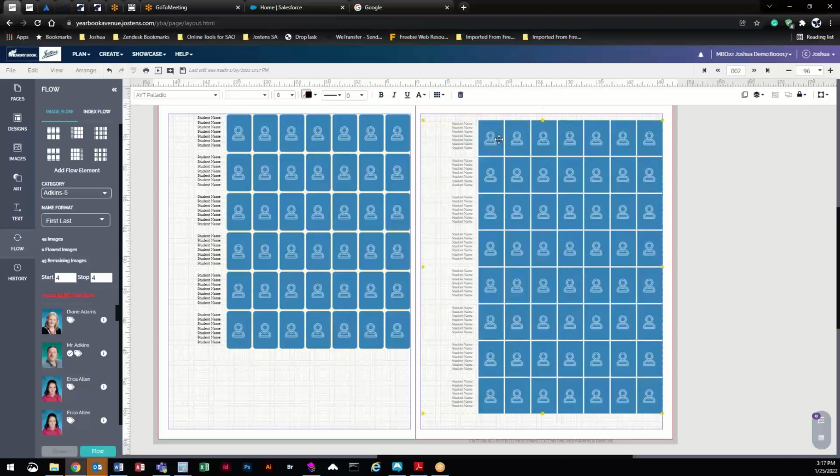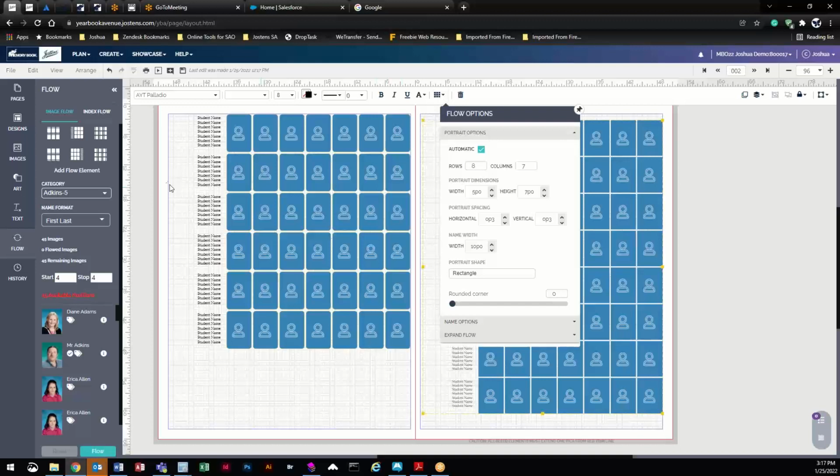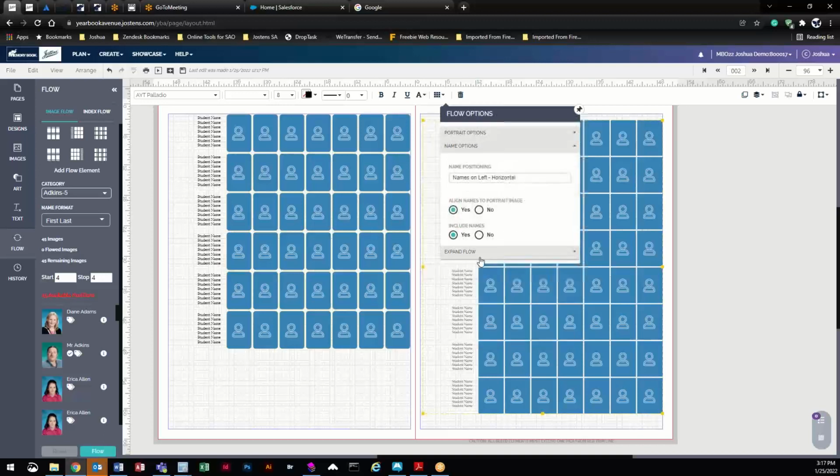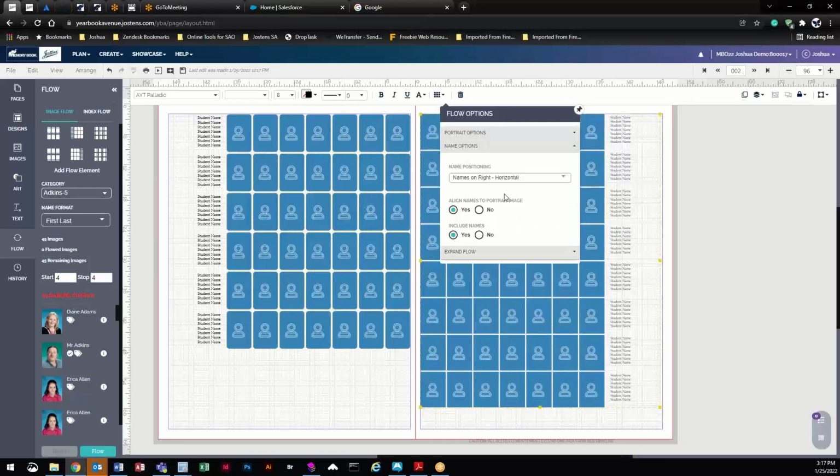Next, we're going to look at this page. Remember how I said the names are on the wrong side? Well, we can easily fix that without having to delete and bring over and all that. In our flow options, we can come down to name options. Name options left horizontal. We want right horizontal, and it flips the pages right there.